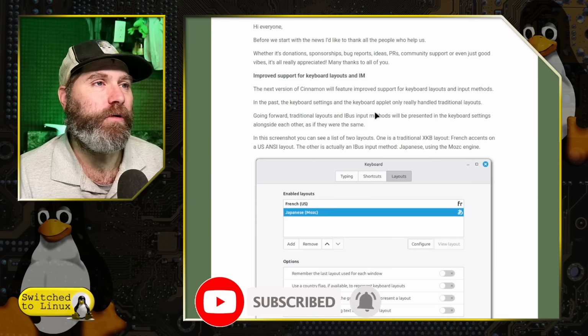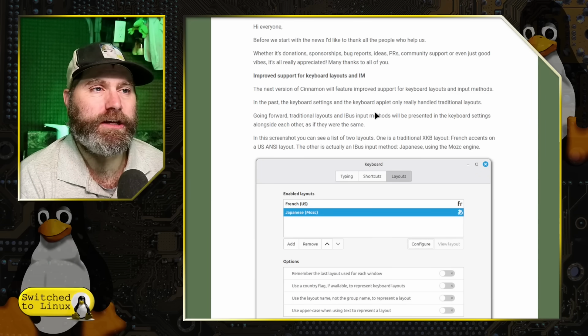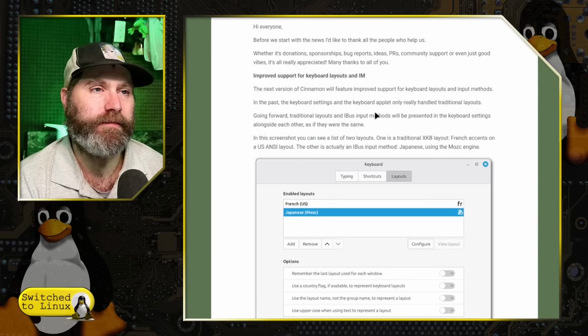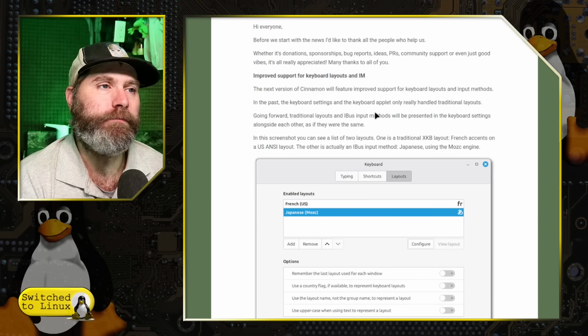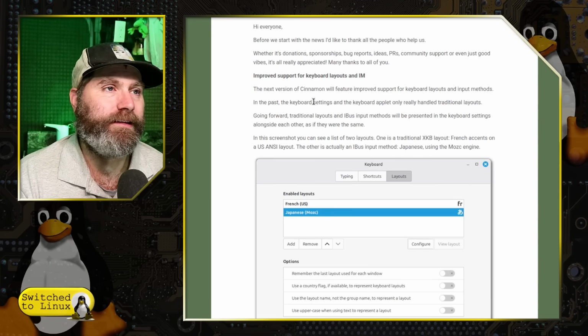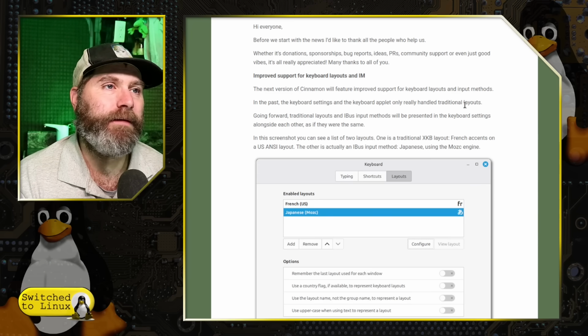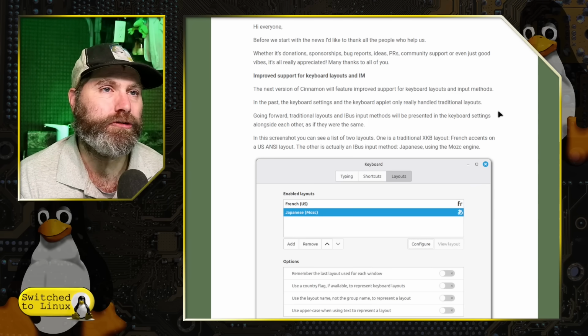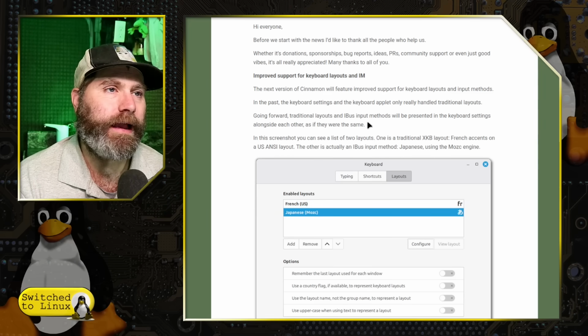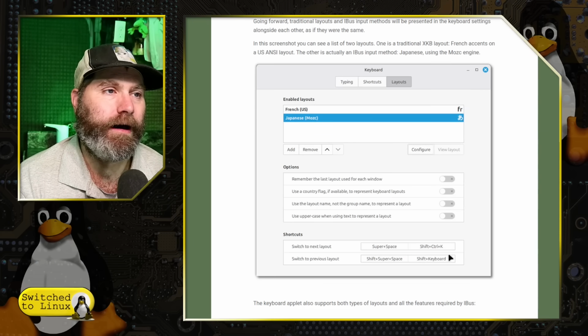The first thing that they wanted to address here is improved support for keyboard layouts. And this is actually the biggest change, mostly under the hood, and this actually fixes Cinnamon with Wayland. So this is an improvement for Wayland, but also switches it out from just manipulating the keyboards to other forms of inputs as well. So what they did here is they have better keyboard support, and they say here in the past, keyboard settings and keyboard applets only really handled traditional keyboard layouts. Going forward, layouts and IBUS input methods will be presented in the keyboard settings alongside each other as if they were the same. So you have a variety of options in there.